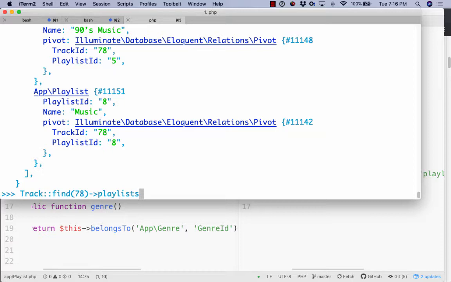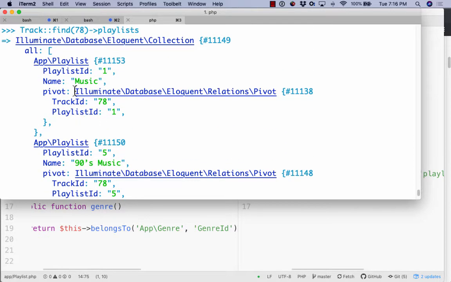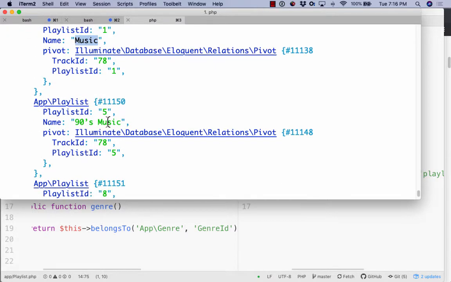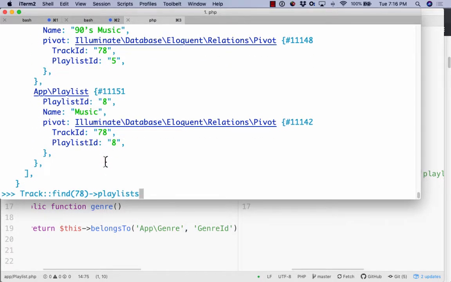So I just found the track and then arrow playlist, and then I can see it's part of the music playlist, 90s music, and I think there's multiple music playlists in our app. One has an ID of 1 and one has an ID of 8, but it's part of these 3 playlists. We can also find a different one, so we could say, I don't know, track 5, whatever that is.